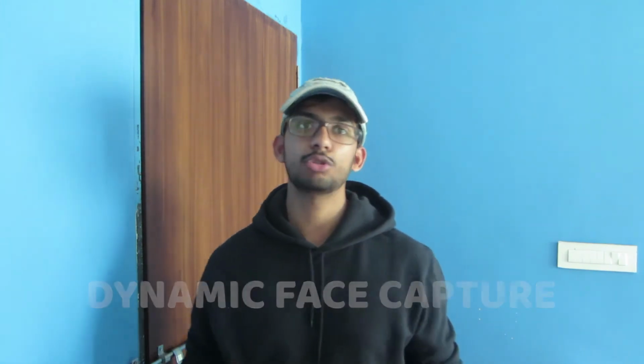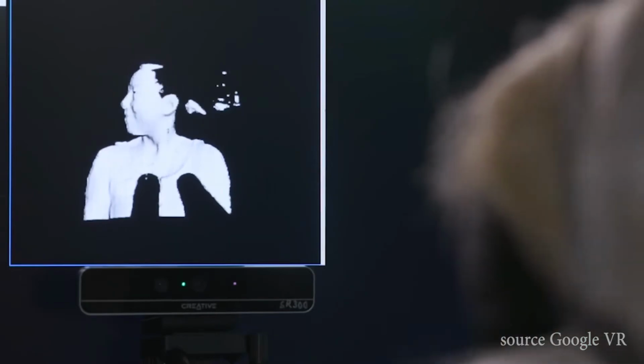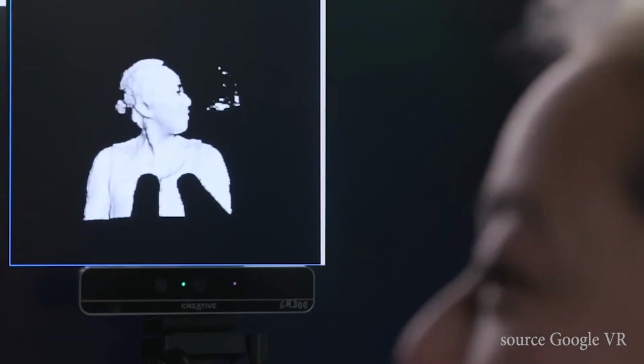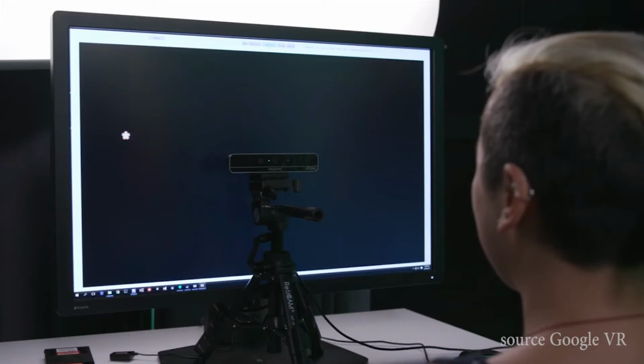So the first step in this technique is called dynamic face capture. It generally is done in two stages. The first stage is getting the 3D model of the user's face. This is captured by a high definition color and depth camera. This is also called gaze dependent dynamic appearance. The second step in the first stage is to now get the eye movement.